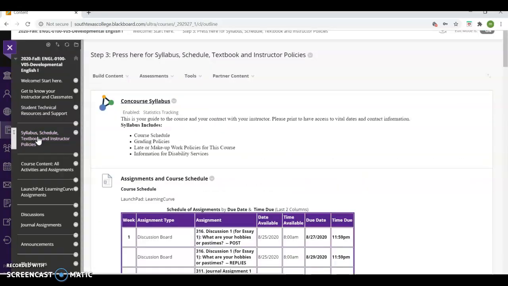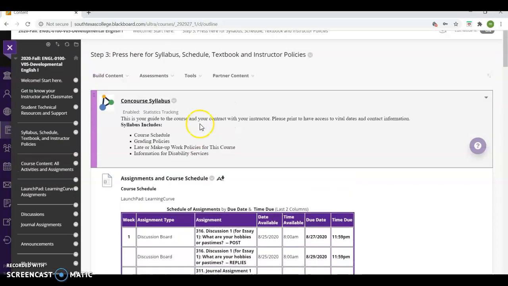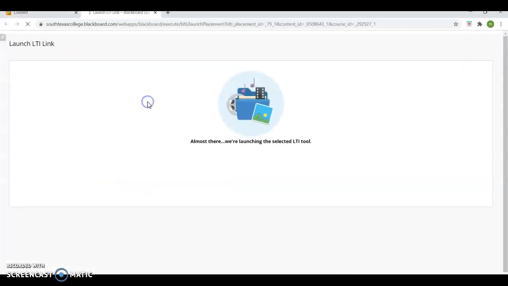We get to the next part, which is the syllabus, schedule, textbook, and instructor policies. First of all, there's the course syllabus.